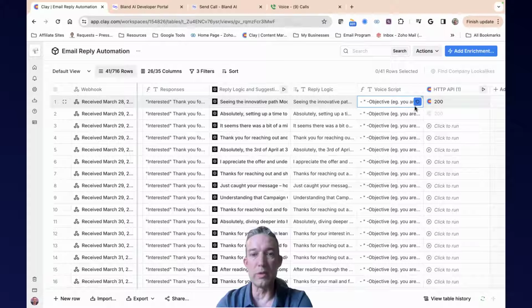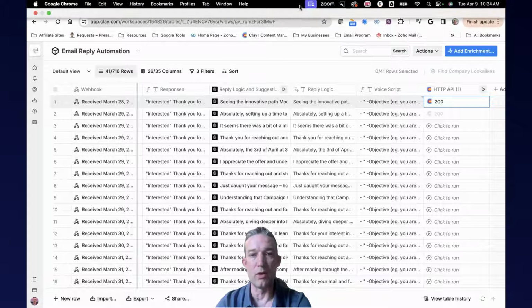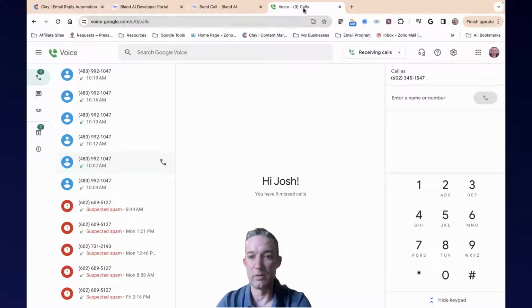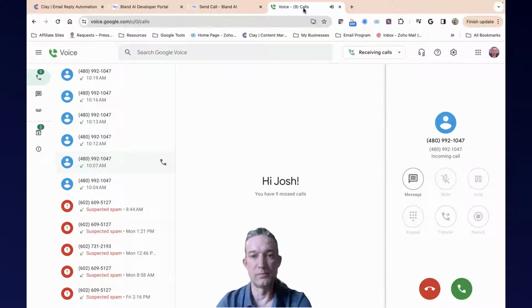So I'm going to run this live. I have my Google Voice up over here, and then I'll show you some of the reporting on the back end as well. And so let's run this workflow and let's see what happens. It's queued up and then we should be getting a call shortly. And there it is. So again, this is a phone number I chose to use through Bland, but you can set up any number, and here we go.